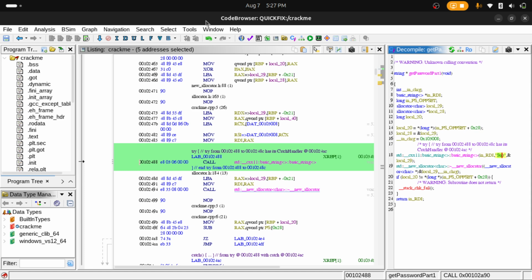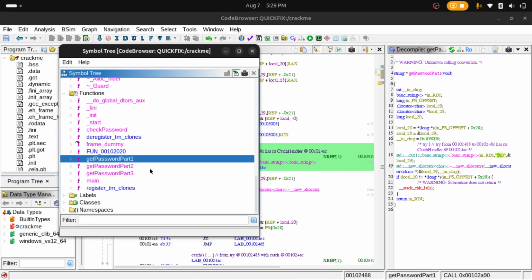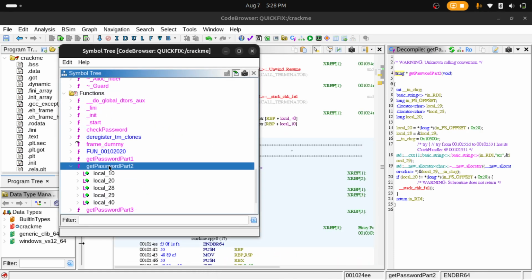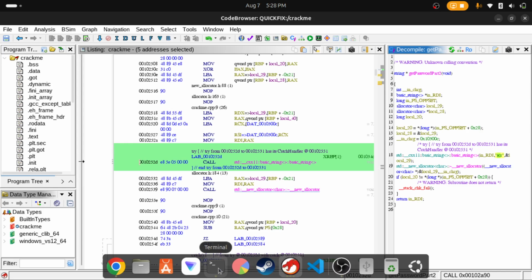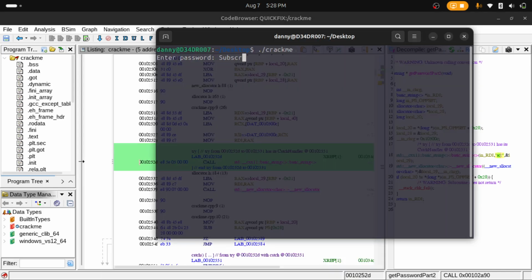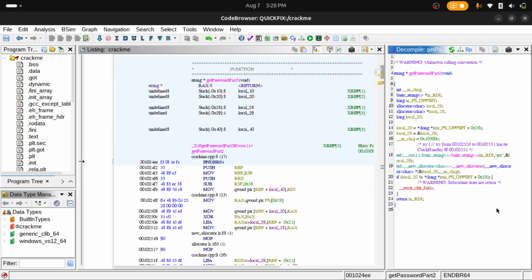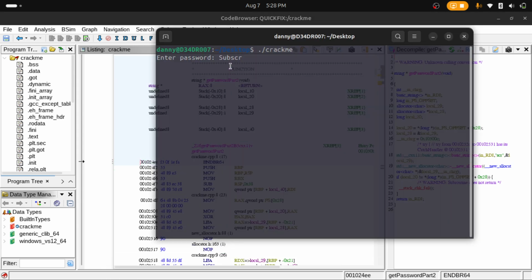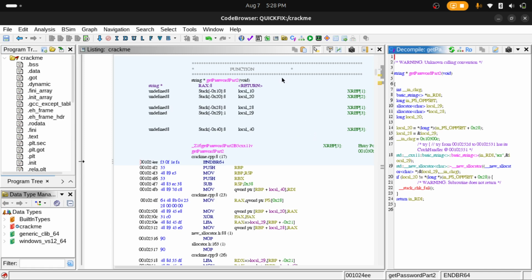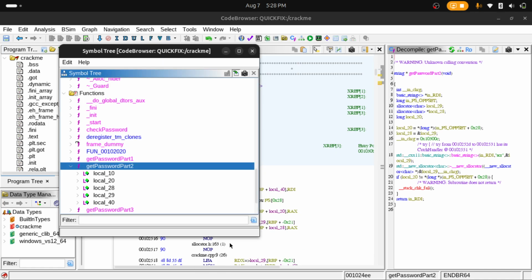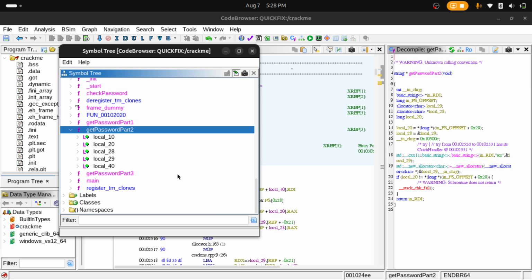Sub. And if your keybinds are different, I like to just go to symbol trees and go to get password 2. There it is, SCR. I hope y'all can see that. SCR. Same thing we did, just do it for each step. This is just a beginner's one. I made it so I could do it. It's just me learning something new. I like to record videos of me learning something new.